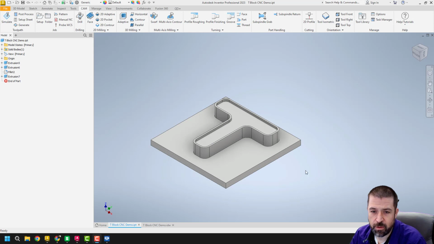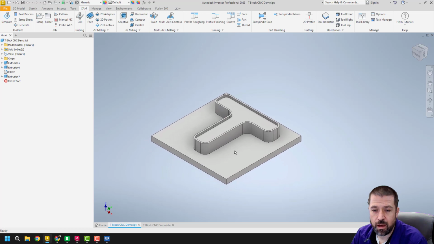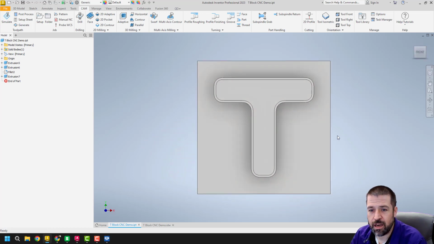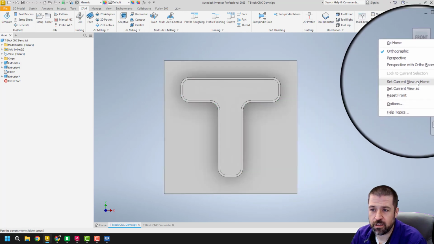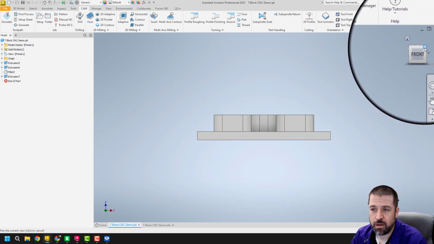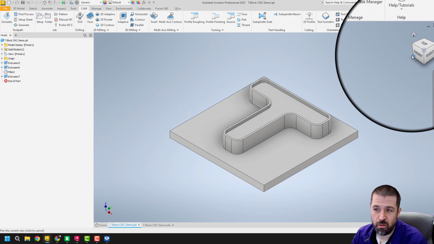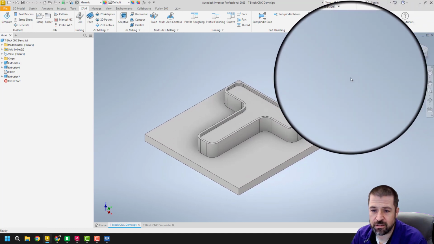Alright, so in this video I'm going to go through how to use the CAM software inside of Autodesk Inventor. I've got the part created from the blueprint URL given. First thing I'm going to do is reset my orientation. I need this view to be my top, so I'm going to right click, set current view as top, and I want this view to be my home view. So I'm going to right click, set current view as home, fixed distance.